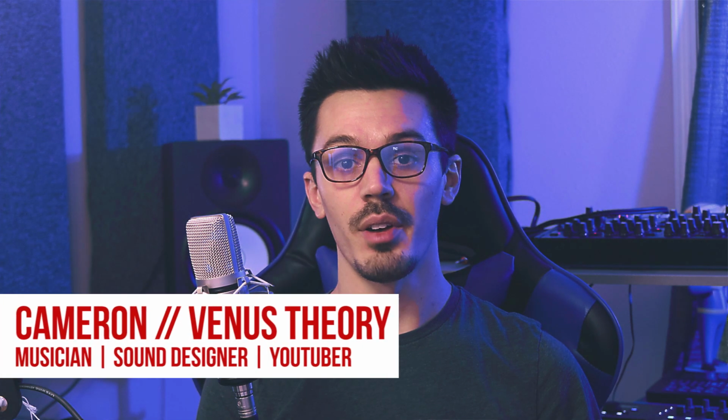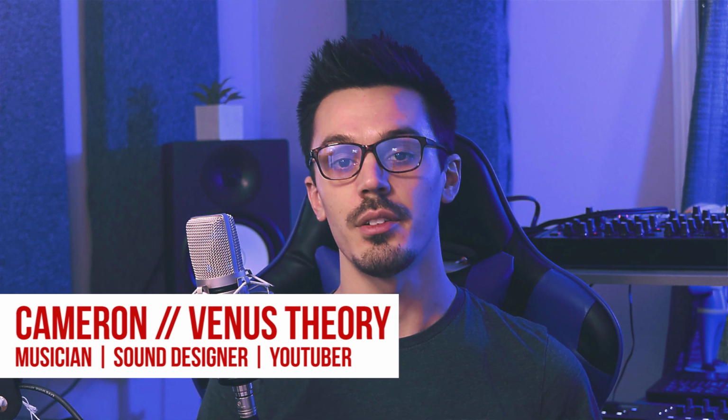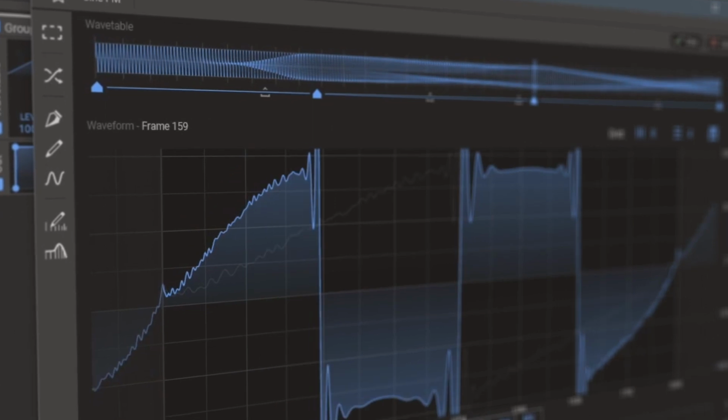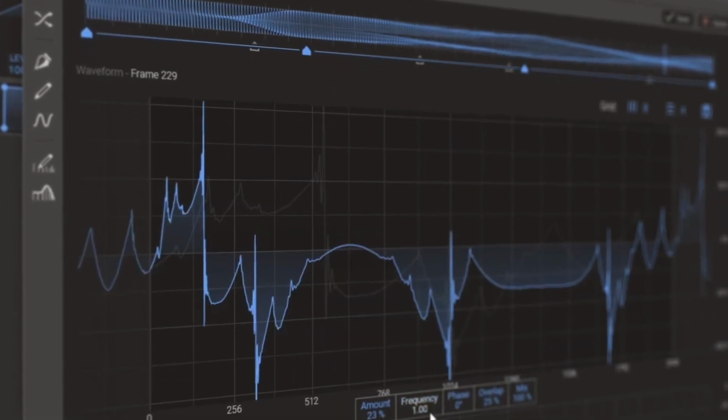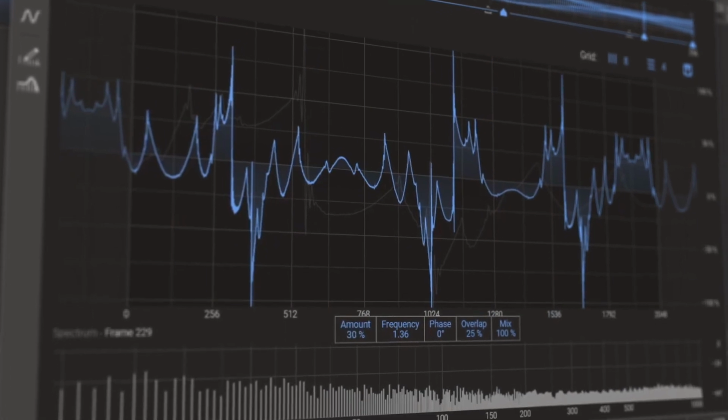My name is Cameron, also known as Venus Theory, and in this video, I'm here to walk you through getting started with the Wavetable editor inside of FazePlant. FazePlant's Wavetable editor is unique in its approach, and it's really powerful under the hood. That said, it's pretty easy to get started creating your own custom wavetables from scratch or using samples in only a few clicks. So, let's hop into the DAW and take a look.